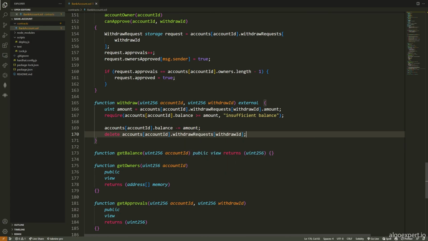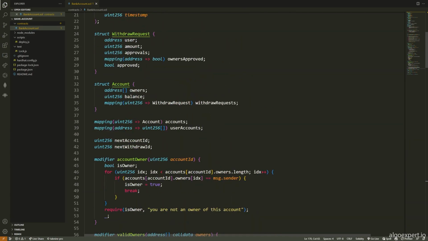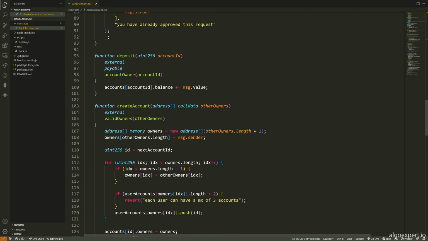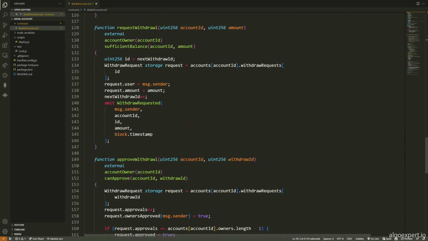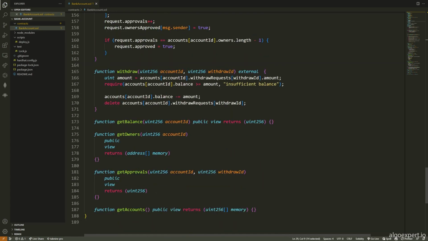Now, when I delete this, what actually happens is I just reset all of the values to their default values, right? So if we go and look at our withdraw request struct, we'll see that what we're going to do is clear the user, clear the amount, clear the approvals, clear the owners approved, and clear approved. And what that will mean is if we try to do something with our withdrawal request in the future, say we try to approve it after it's already been approved and we've already withdrawn, then what you'll see is that we won't be able to do that. It will say the request does not exist because we deleted it, which means we reset the user to be the 0 address.